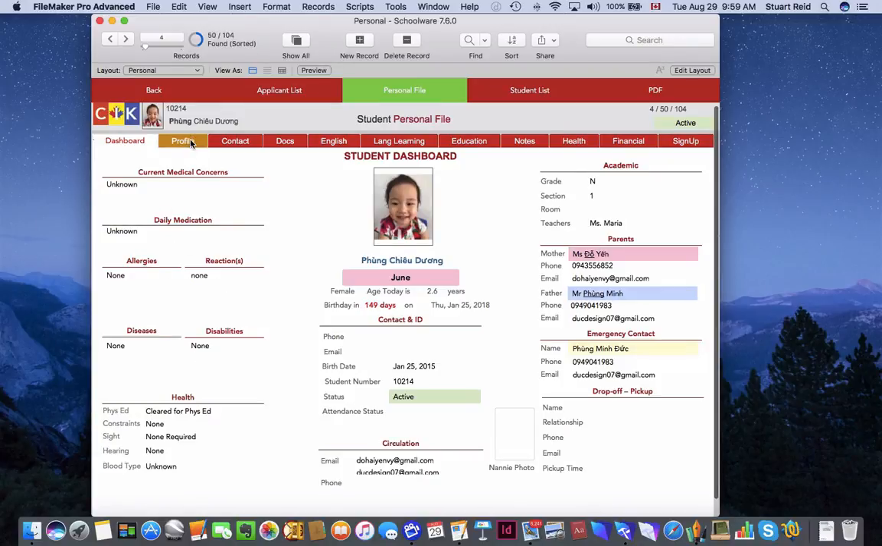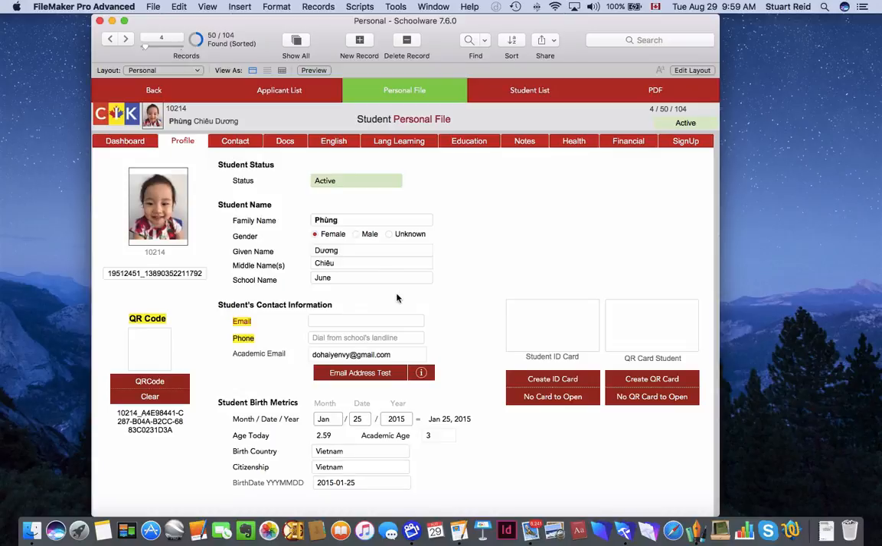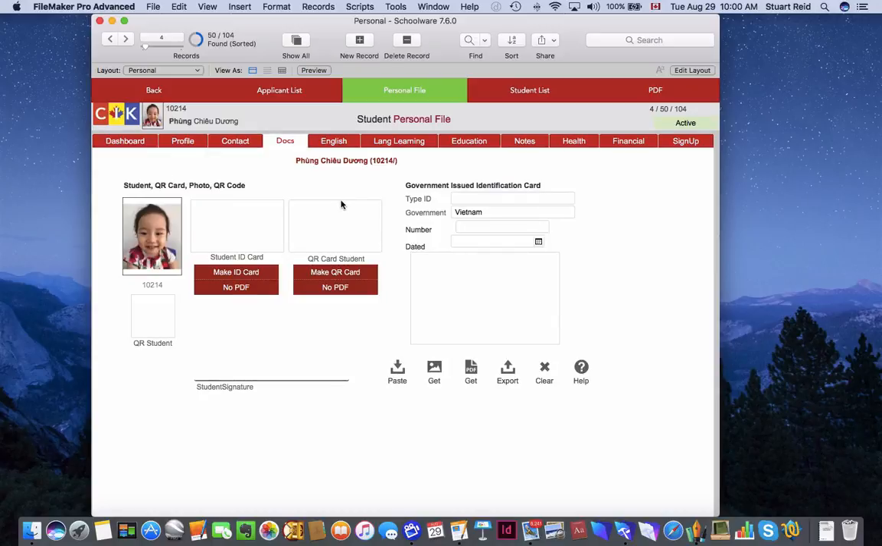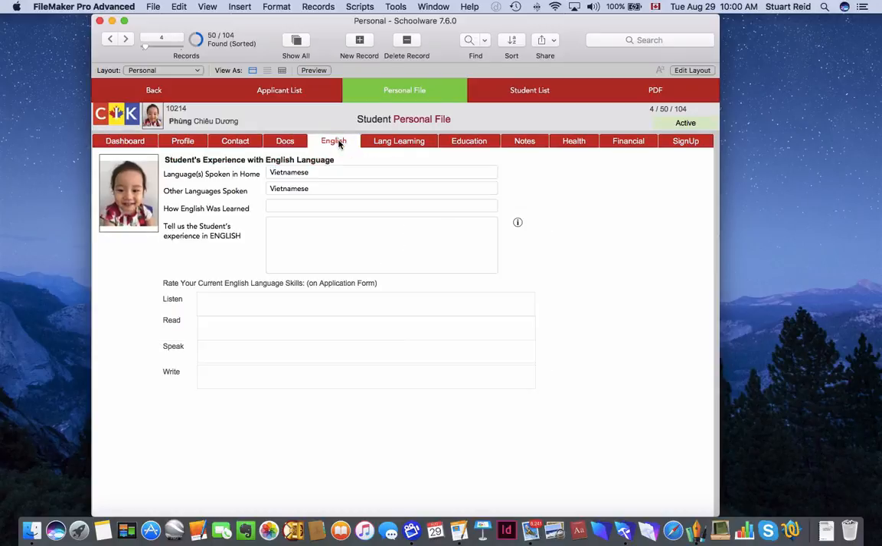collected. We have then the profile, which gives you the details that the admission staff will be completing, including all the student cards and so on. Their contacts, as their contacts for emergency, the documents that we require for the students, their language.